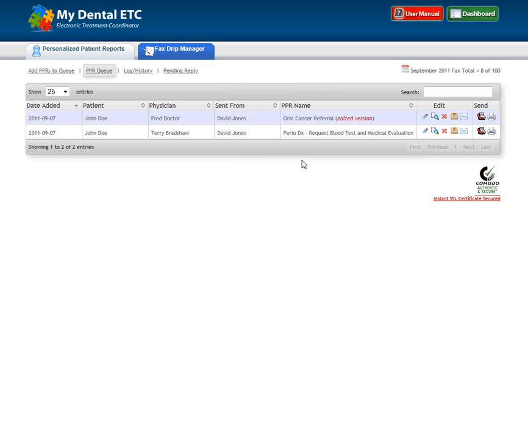I can click print, and now it brings up in a PDF format a page that I can send to my printer, and with this guy's information. I don't have Dr. Fred's information printed, so that wouldn't be a very good idea to print just that. I can go back, hit the back button. It'll take me back here.